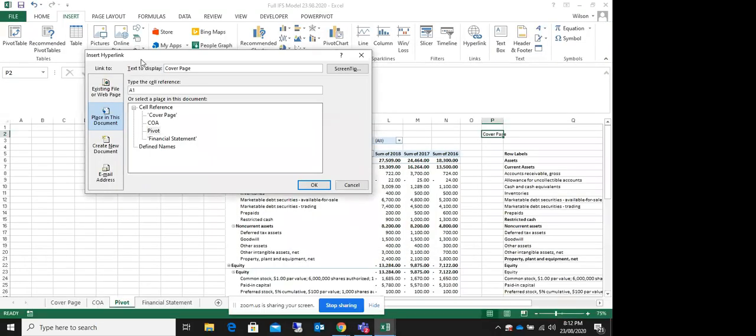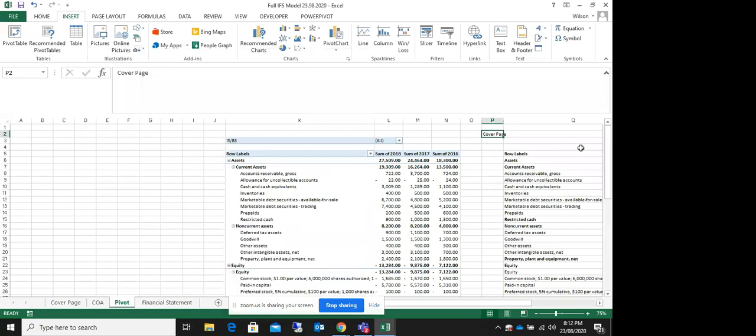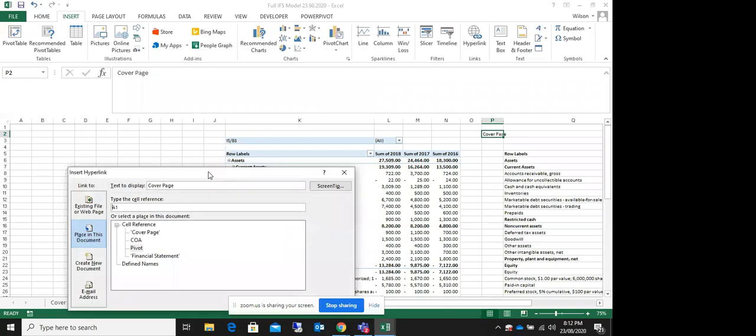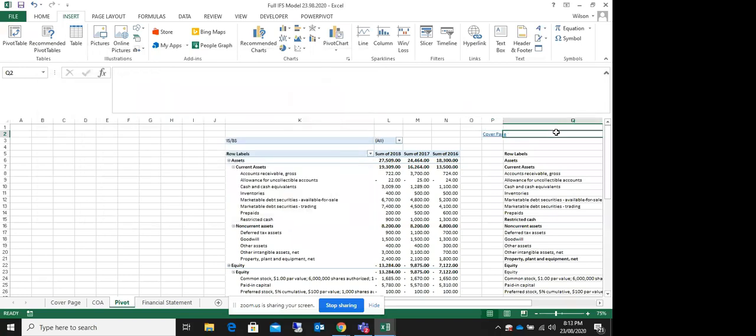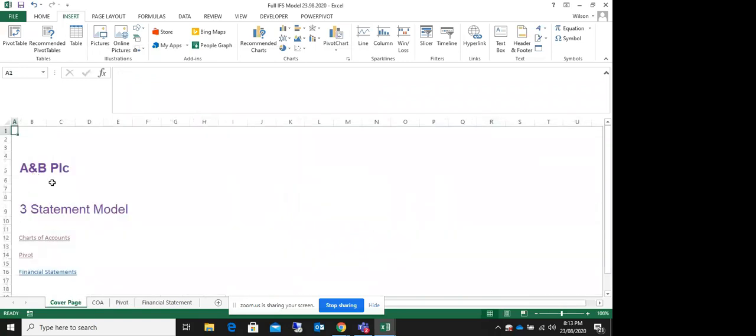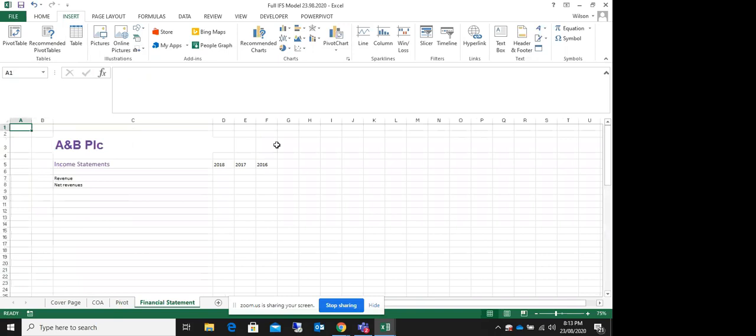Now, this is how we did that. First of all, we type cover page. We come to insert, all right? We click on hyperlink. Then we come to cover page and we press OK. So if I click on cover page now, it takes me back to this cover page. Financial statement, if I click on it, it takes me back to this financial statement.